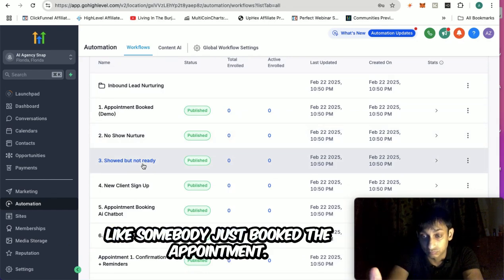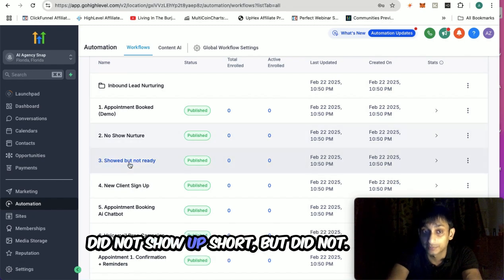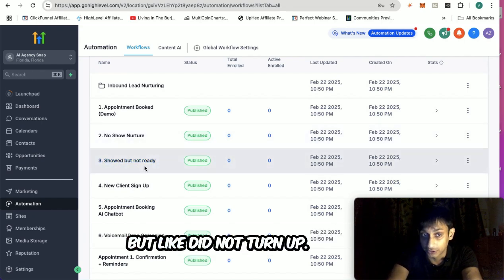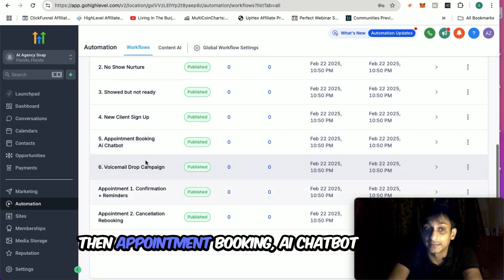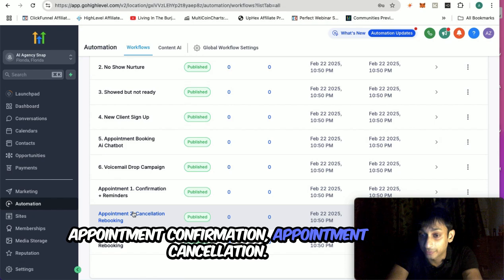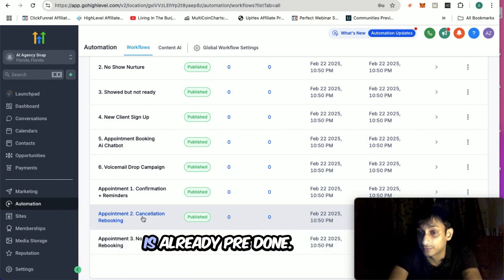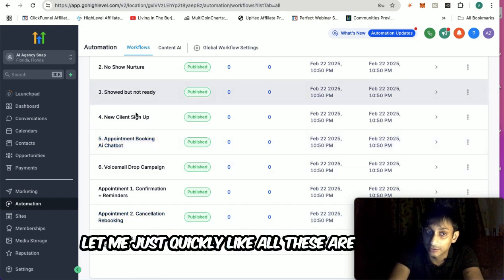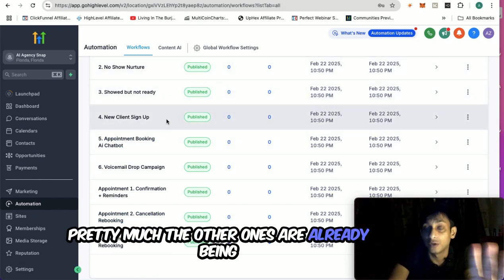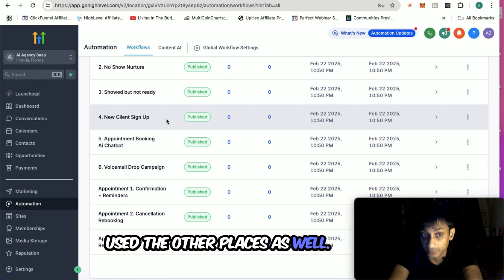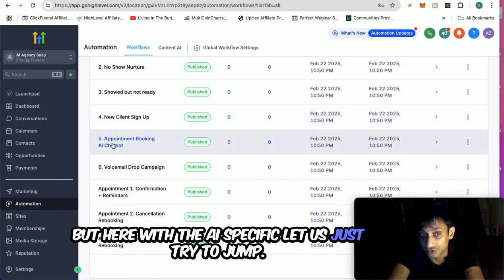Like, somebody just booked the appointment but did not show up, or showed up but did not turn up, new client sign up, then appointment booking, AI chatbot, appointment confirmation, appointment cancellation. What sort of sequence should happen is already pre-done. The other ones are already being used in other places as well, but here with the AI specific, let us try to jump in.